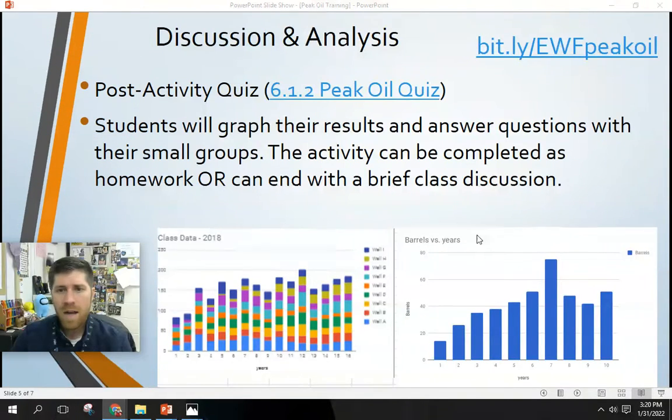because I've done this several ways. It's great to just have students do their own graph, like what's in this right image here. But something that's kind of fun, and you can even do this before moving on to that post-activity quiz, you could have students display their results as a class.